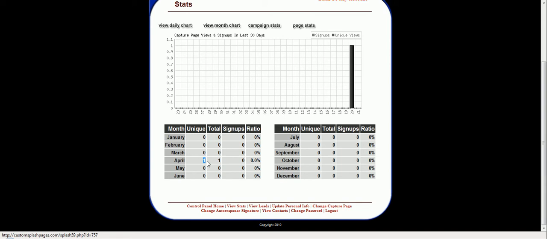So the main number you want to keep an eye out for is the unique visitors. And if a person opts in, it will count. It'll show up as a sign up. That doesn't mean a sign up in Freeway to Success. It just means a person that signed up on your capture page to receive more information. So this is where you can check that.